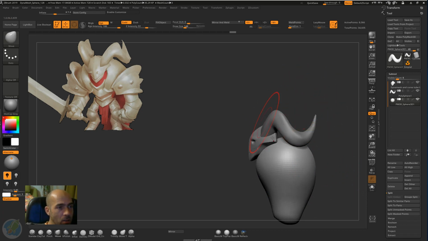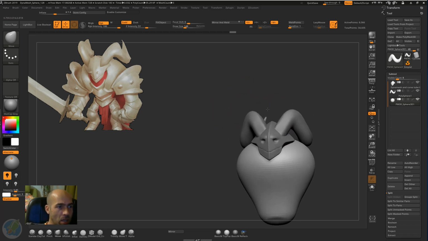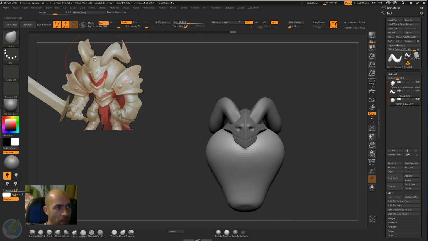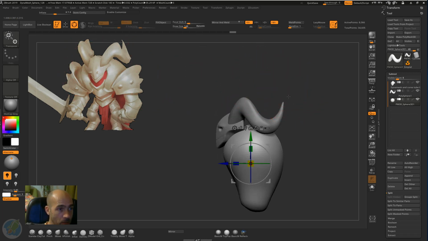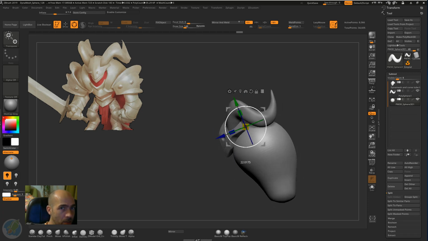Okay. And then we need to rotate this helm with the horns forward, because if you see, it's looking up and it has to look a bit down, with more of the forehead showing. So we press W, so our pivot is active. Then we press Alt and drag our pivot here, because we will rotate around this kind of axis. And then, very important, press this little tiny button here. And now we'll transpose all the subtools.